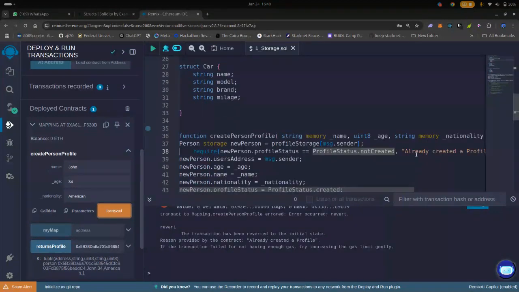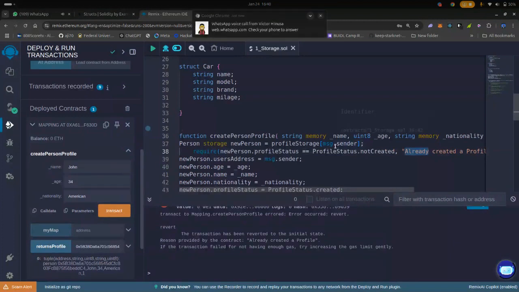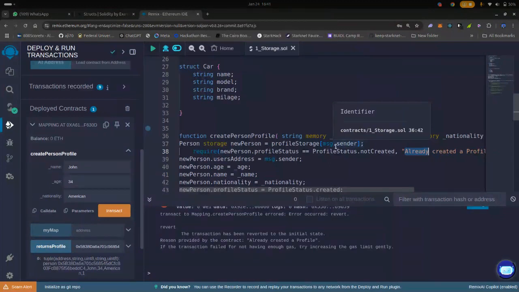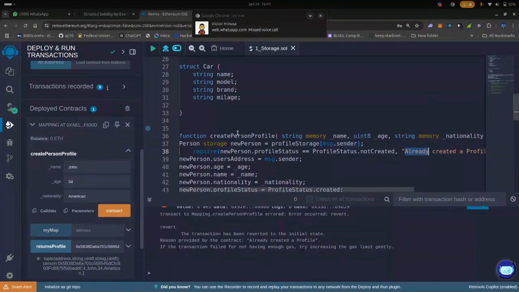This is where we put that clause in, and we used the, sorry, someone's calling me. Let me answer the call. Yeah, and we used the enum that we talked about.